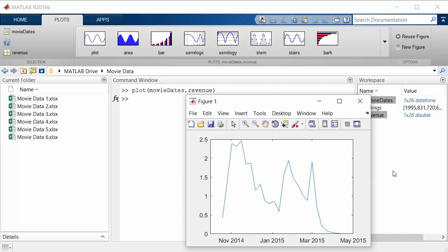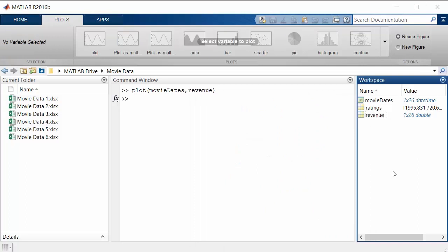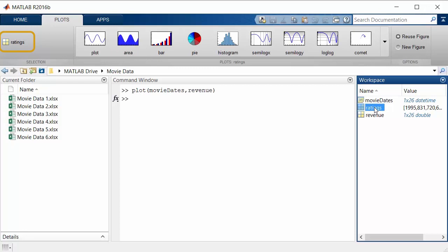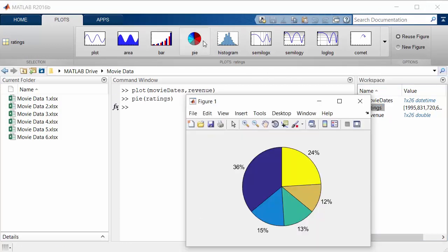So, we know the awards helped increase revenue, but let's look at the user ratings to see if people liked the movie. When we click on Ratings, our selected variable changes and some new plot types appear. Let's choose a pie chart to see the relative sizes of different groups. And our figure is updated to show the percentage of users for each rating. Why did the pie chart replace our previous graph?